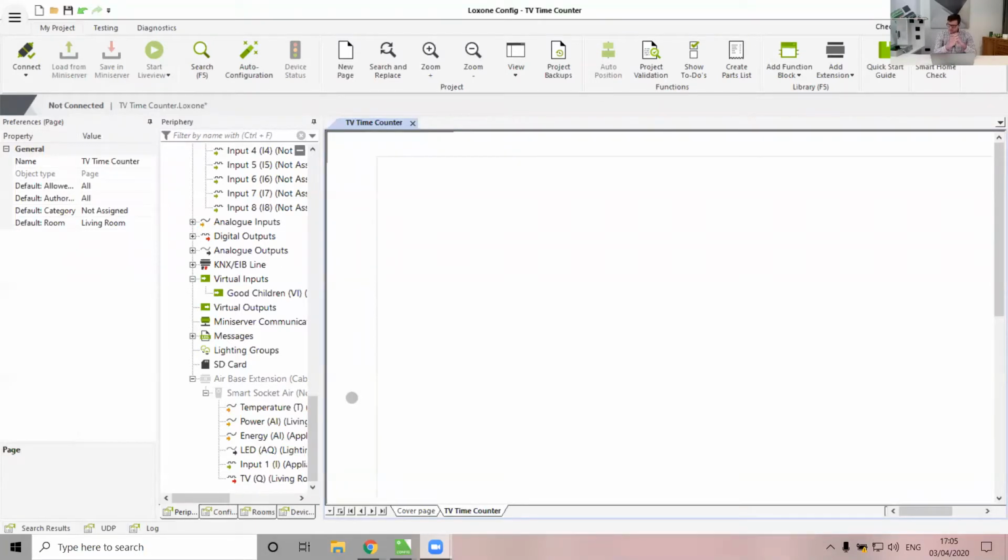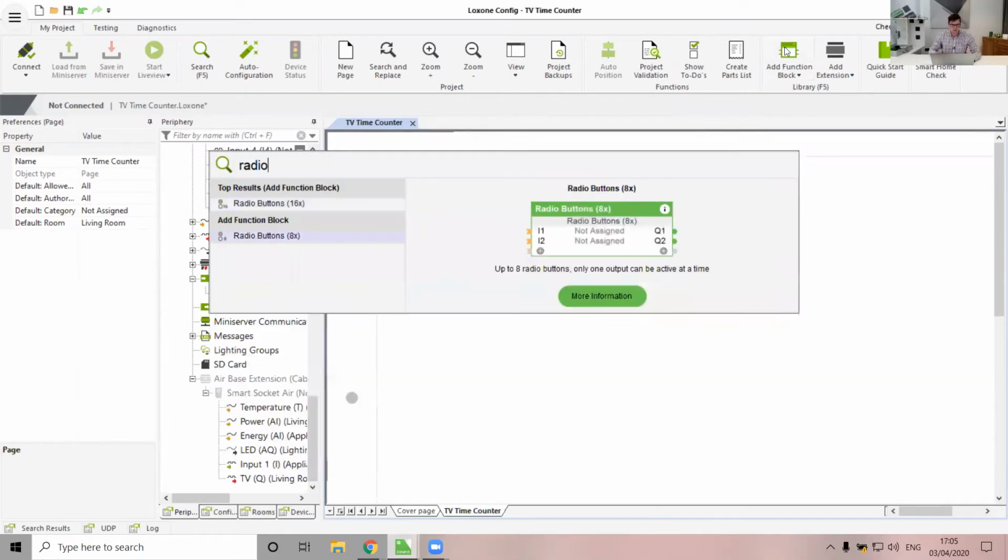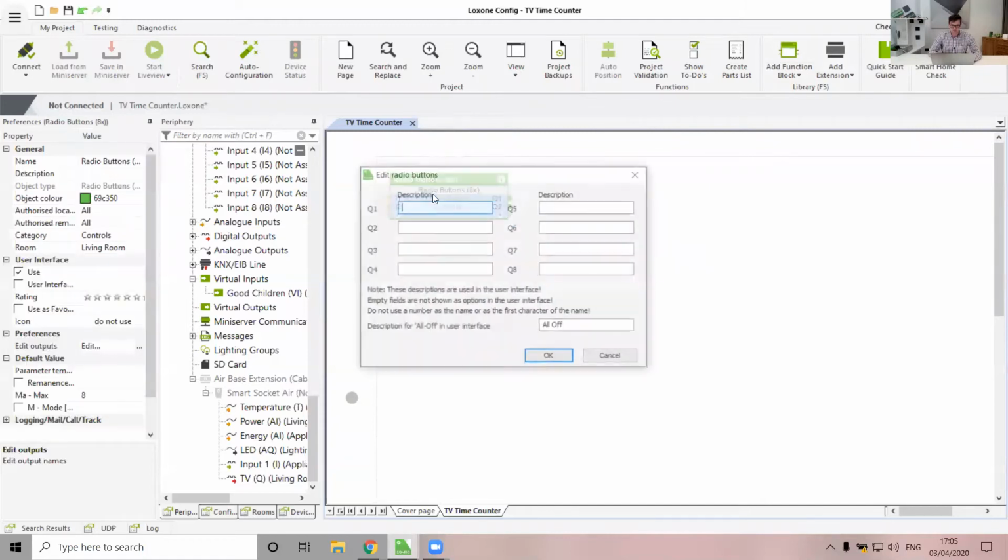So under the details, the first thing I've said is I want to have the ability to say whose TV time is it currently? Is it the children's or is it mine? So I need a way that I can switch between two modes. For me, the way that I like to do that is with a radio button. So I'm going to put a radio button down.